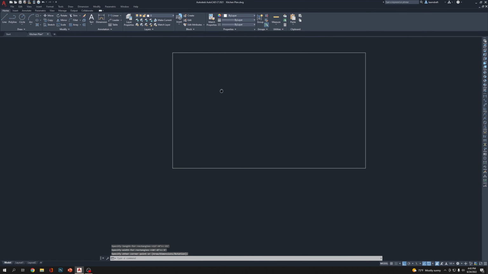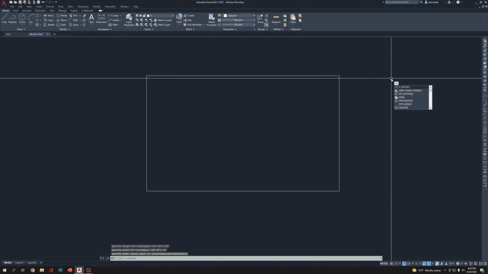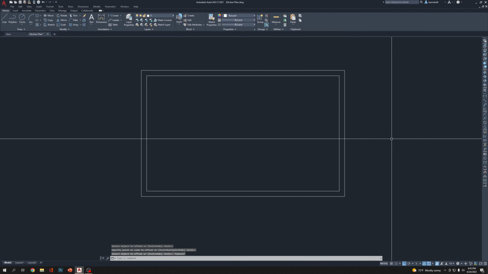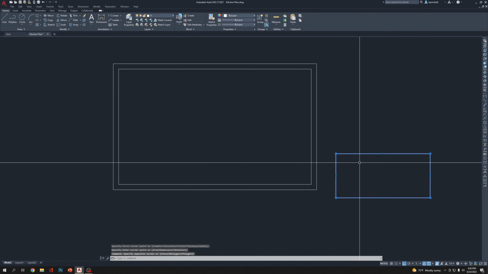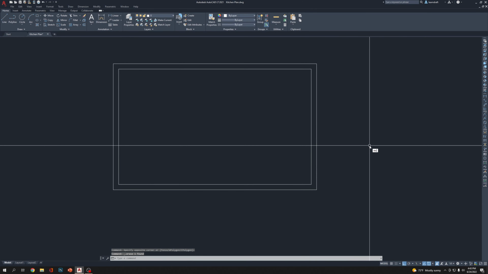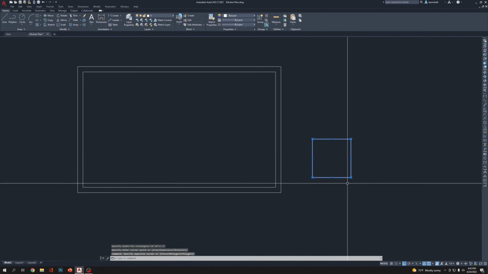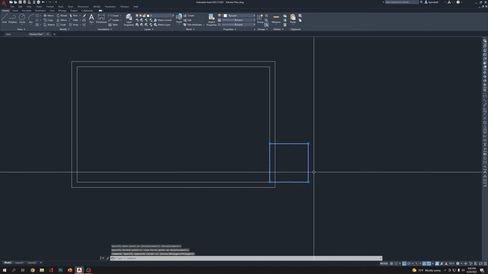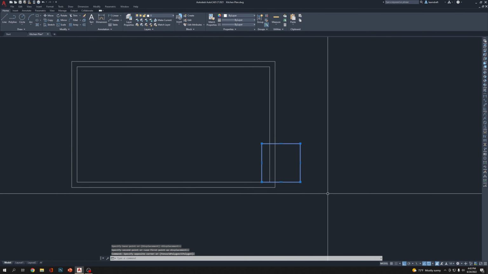So this is how the kitchen looks, and let's draw a wall of 5 inches, and we have a door on this corner. REC, enter, click, T, enter, 3 feet, enter, 3 feet, enter, click, and bring it to the corner, a little bit inside.